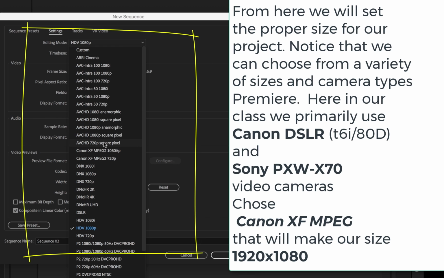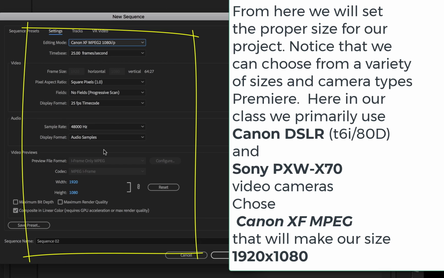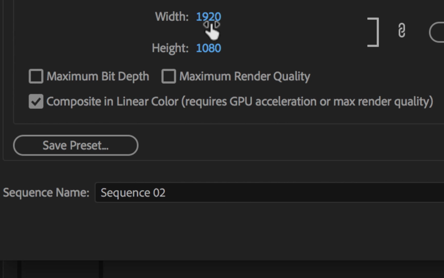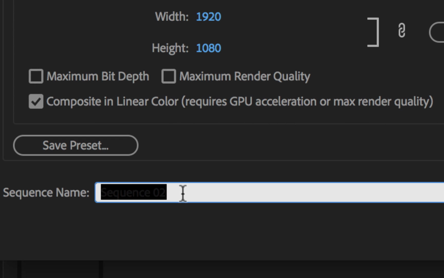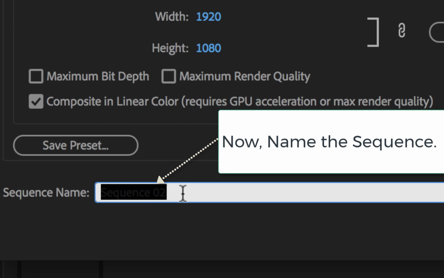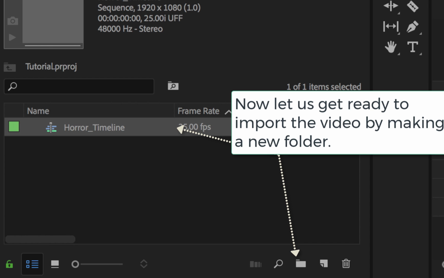So we have the Canon DSLRs that we use and the Sonys. So we're going to use the Canon XF MPEG size. That's going to put us at 1920x1080. And after we set that up, we're going to name it. So 1920x1080, you can see there. And let's name this horror_timeline. Good job.